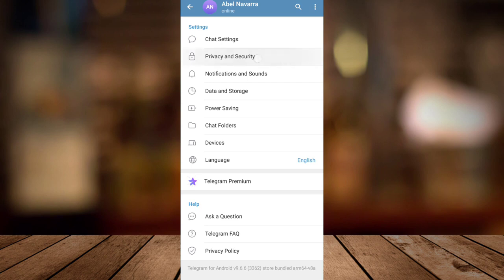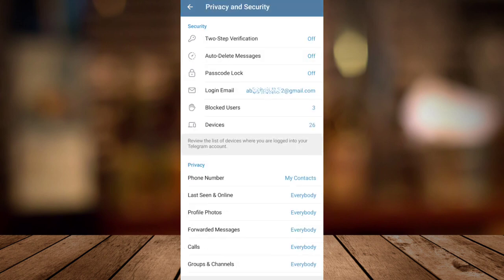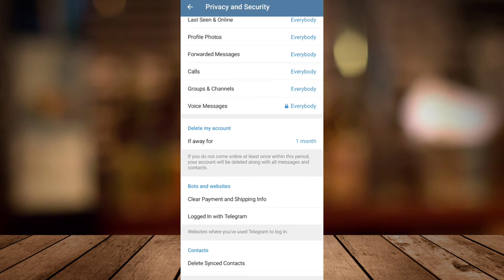Now, under Privacy and Security, you will find the option right here. So scroll down until you find this Delete My Account. It says right here, if you do not come online at least once within this period, your account will be deleted along with all messages and contacts.